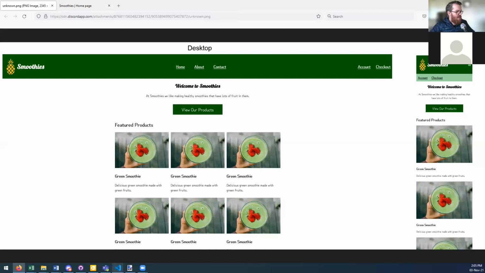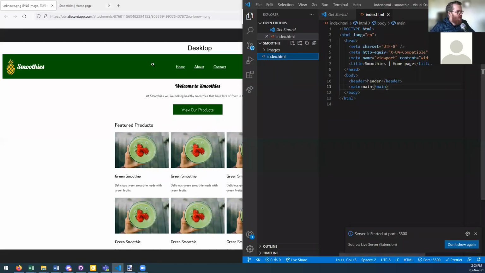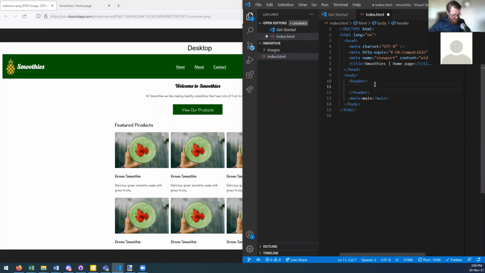But now I'm going to just add the other content that I have here. So I have this logo. I'm going to create a div here. I guess I could make it a section, but I'm just going to make it a div. I'll give it a class of logo container. I think that makes sense. Add my image. Always add alt text for your HTML images. And I'm going to say Smoothies logo.